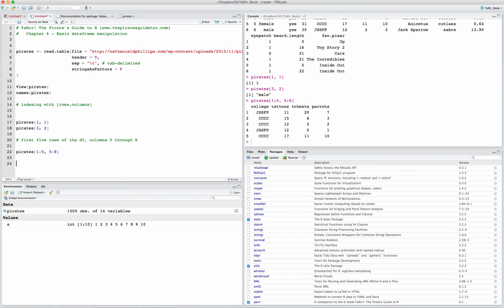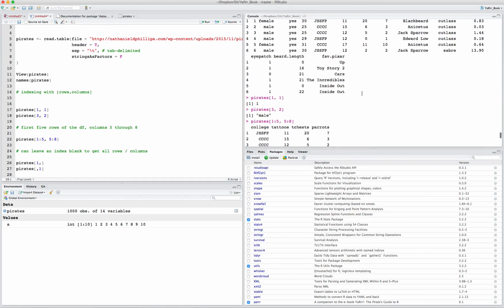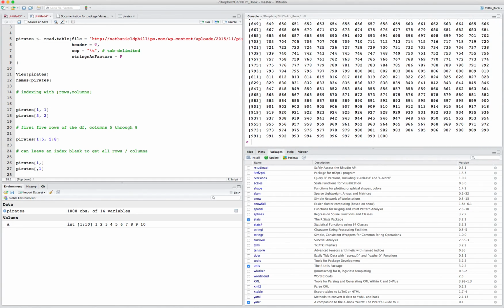Now, if you want to look at an entire row or an entire column of a data frame, then you can leave an index blank to get all rows or columns. So for example, if I wanted just the first row, I could say pirates, and I want the first row but all columns, so I can just leave that blank. And when I run that, I get all columns for the first row. We can do the same thing, of course, with columns. Let's say I want the first column of pirates, then I leave the first element blank and just say comma 1. I run that and I get everything in the first column.